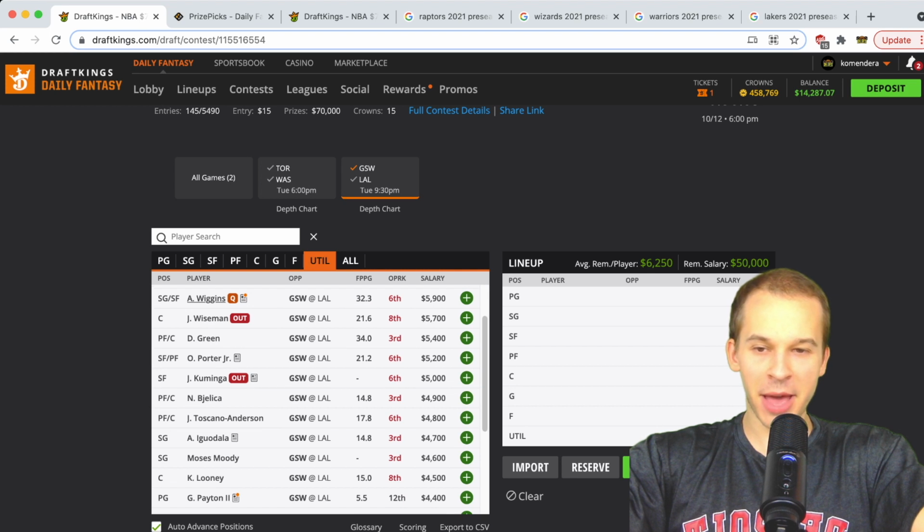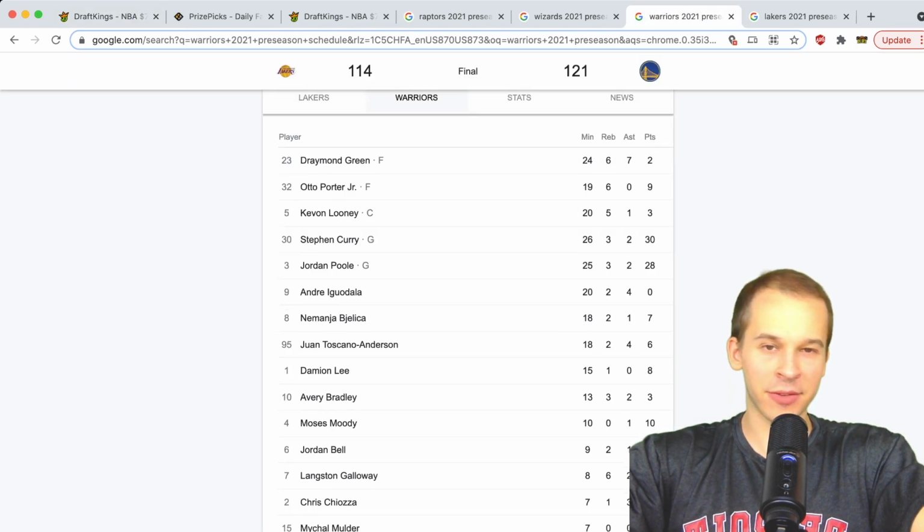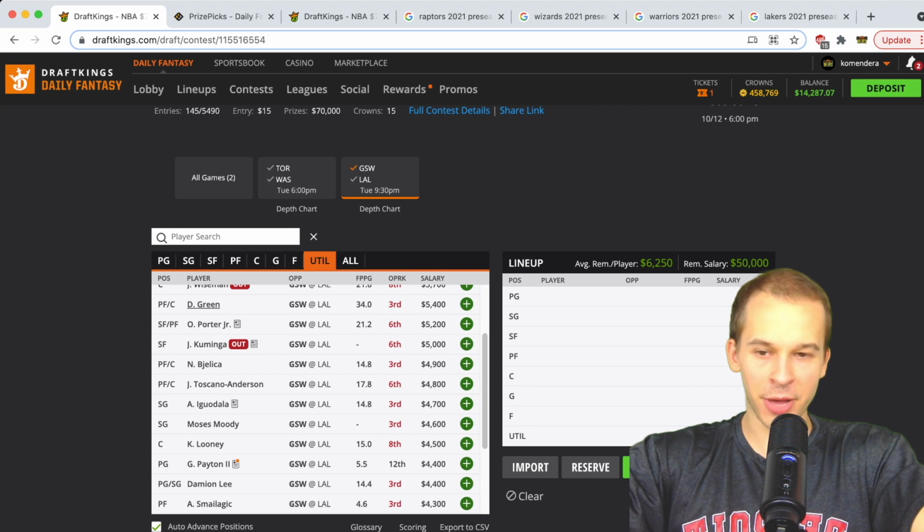Wiggins expected to be back. He should move into the starting lineup. You guys know my feelings on Andrew Wiggins. Draymond at 5-4, playable. Again, he's a guy that can do it all, obviously. He went for 2, 6, and 7 last game. A guy that can get some blocks and steals, too. So I think a safer value play.